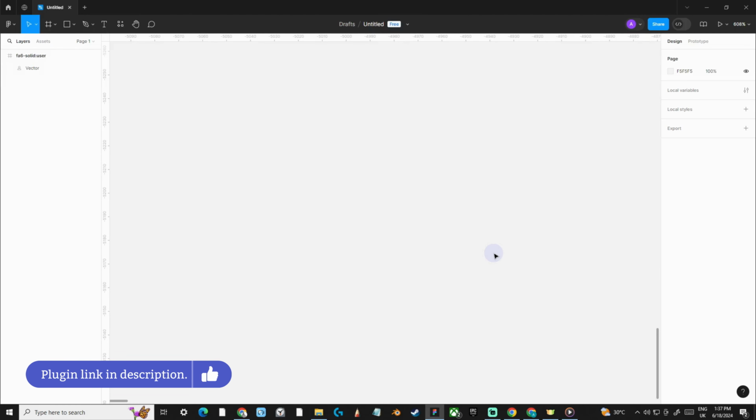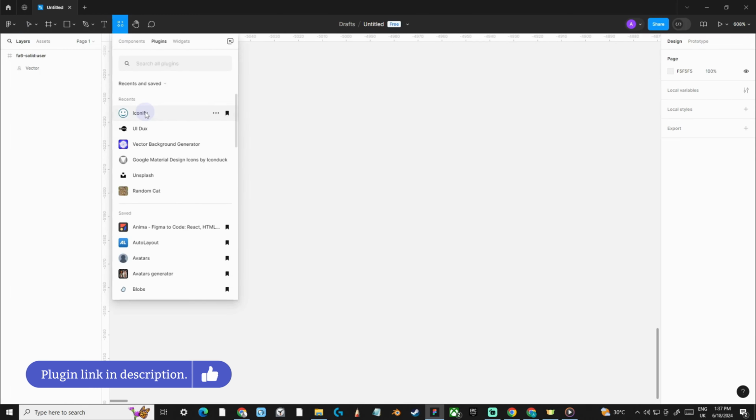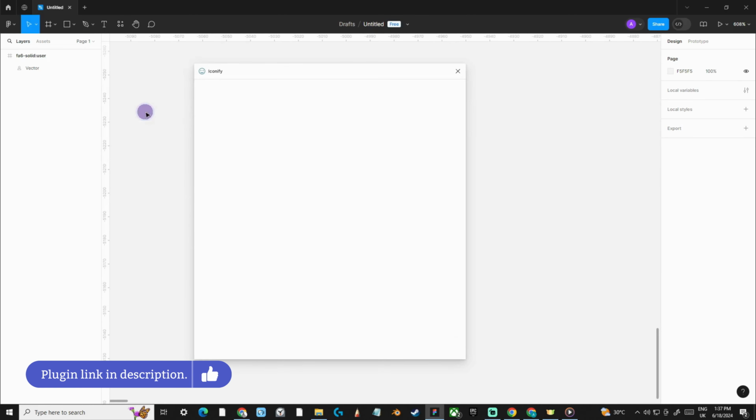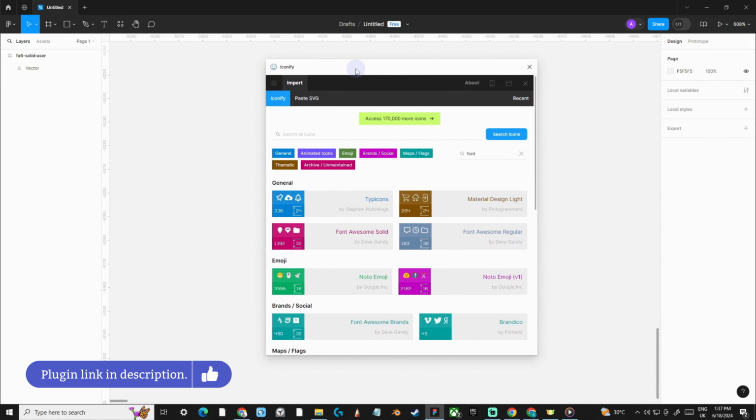So how do we do that in Figma? The most efficient way to get your icons is with the help of a plugin called Iconify. If you don't have it installed, please go to Community, search for Iconify and install that plugin. Since I've already installed it, I'm going to click this icon and activate it. My plugin is now active.